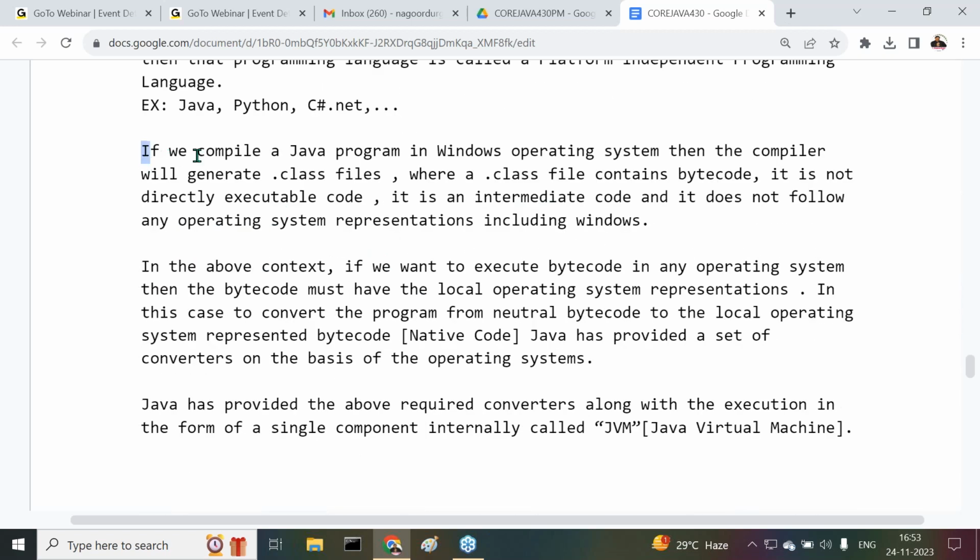If we compile a Java program in the Windows operating system, then the compiler will generate a .class file. Then what is the nature of the .class file actually? What are you thinking about the .class file? A .class file contains bytecode. It is not directly executable code. It is an intermediate code, and it does not follow the operating system representations, including Windows. The .class file contains bytecode, it is an intermediate code, it is not directly executable code, and it doesn't have any operating system representations.